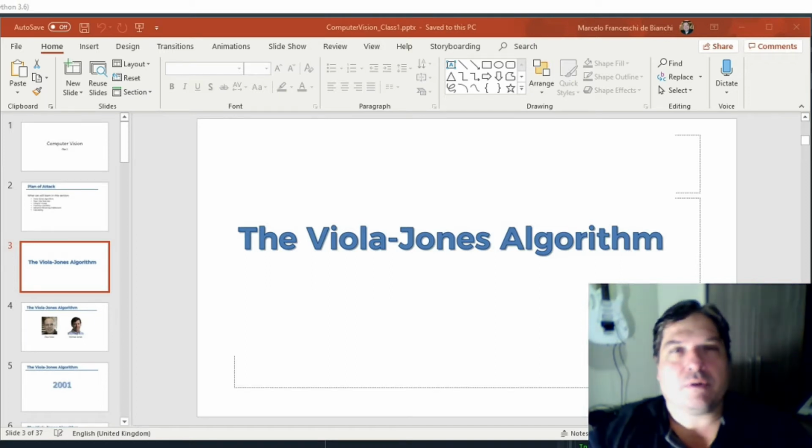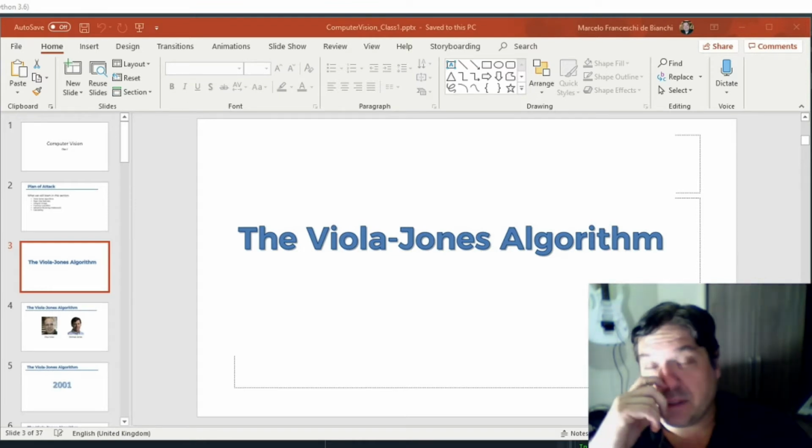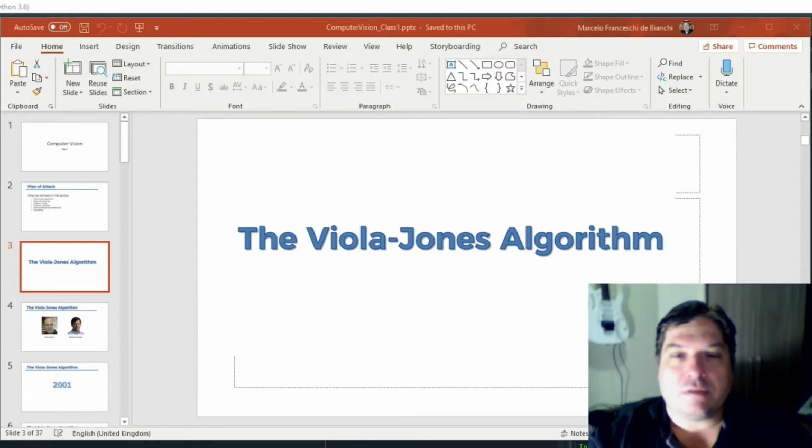I didn't prepare a post like I used to, but today we are talking about computer vision, specifically regarding the face detection technique using the Viola-Jones algorithm.